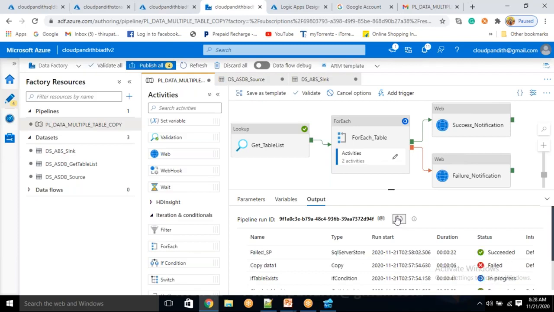Now for the second table. Okay, second table, check if the table exists or not. Copy data one is executing. Okay, this is also failed. Only one copy activity will succeed because the CID column is there only in the customer table. So only one copy activity will succeed. Now we'll check that.